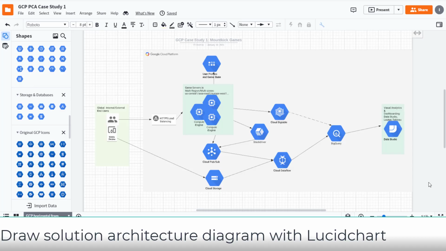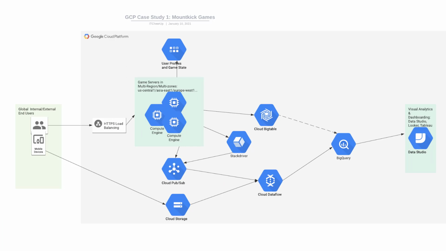Congratulations, the evaluation is done. Now let's draw the proposed solution architecture. I'm using Lucidchart to draw it. I find it very easy to use. You may use other tools, that's okay. Here is what the architecture diagram looks like.